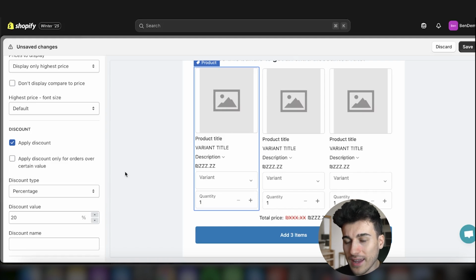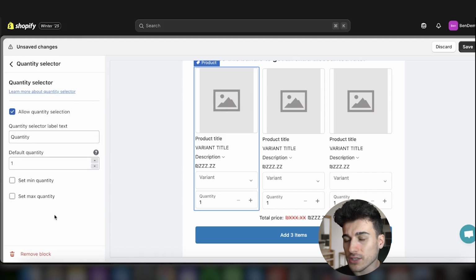What I'm going to do is I'm going to get rid of the quantity selector as well, so people can't add in more than one of each thing because that's going to ruin the bundle. The bundle's meant to be one bundle they're purchasing together. So that's what I'm going to be doing for this.